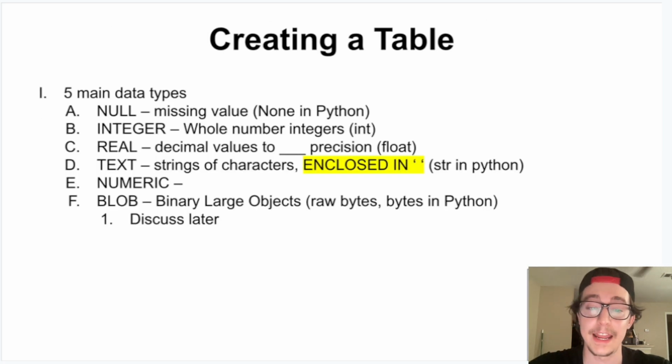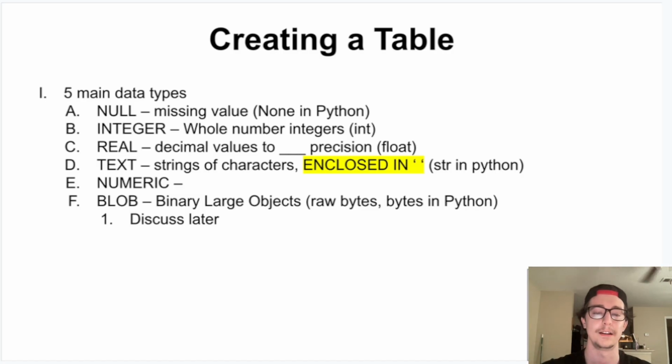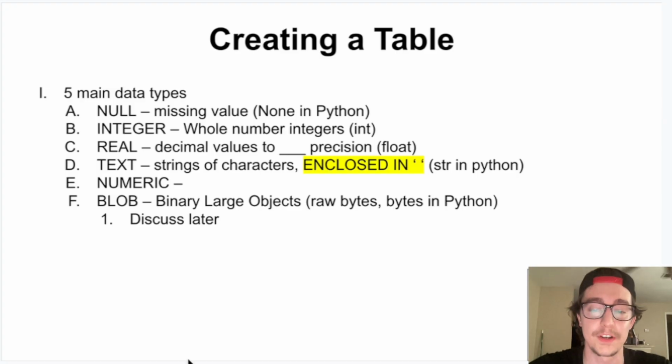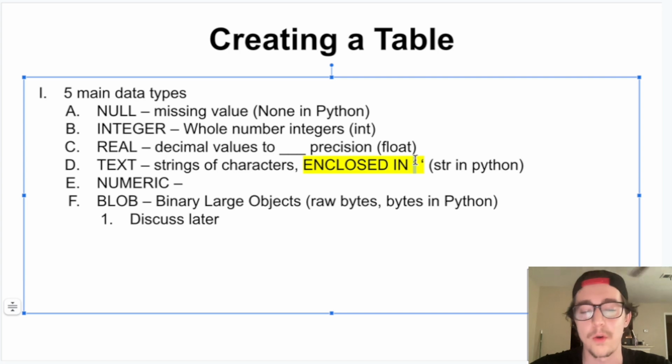So actually creating a table. We first want to discuss how there are 5, or I guess 6 main data types in SQLite3. You have the null, which is just completely missing. You have integers, which is just like in Python. You have ints, it's just a whole number. You have real, which is your float. And you have text, which is kind of like your string. And it's important to note that whatever text is going to be in your single quotes.